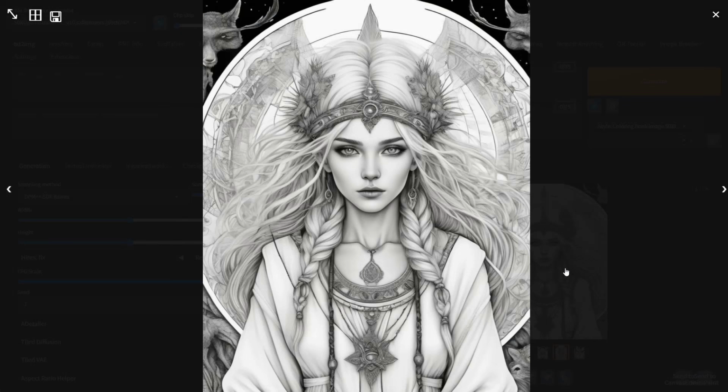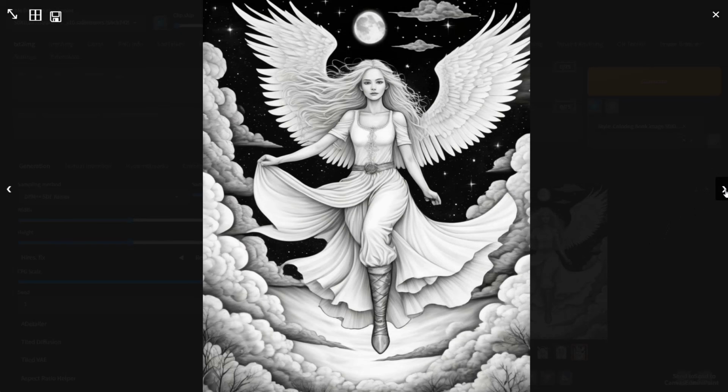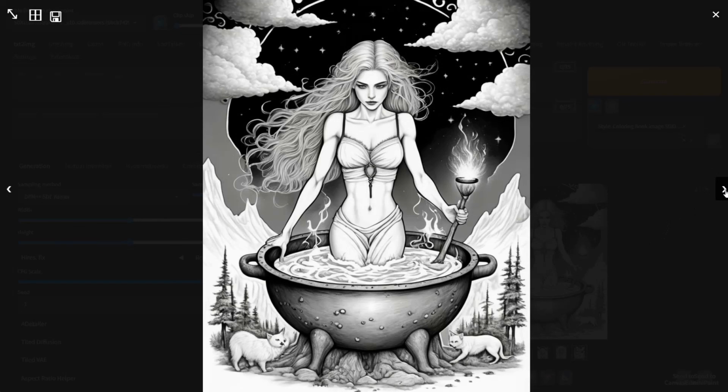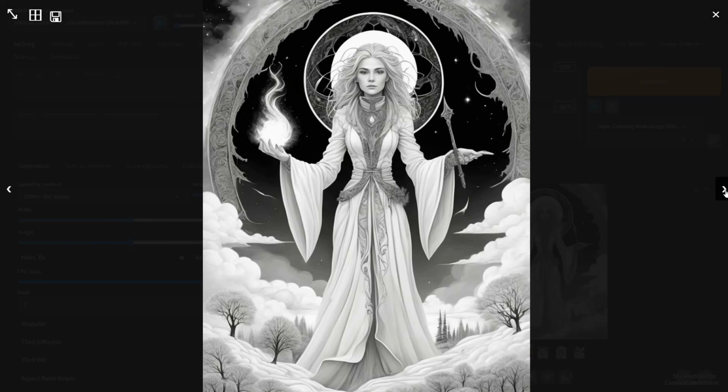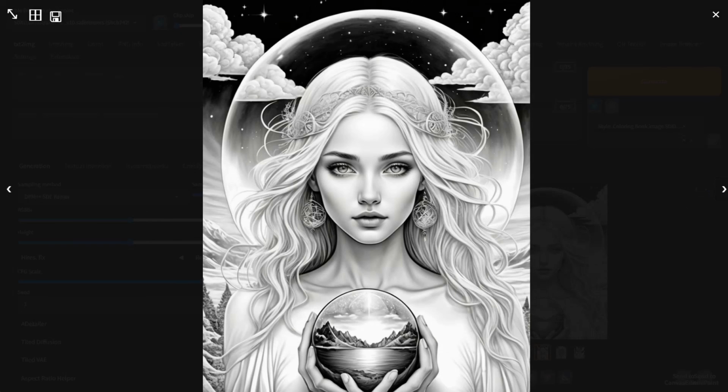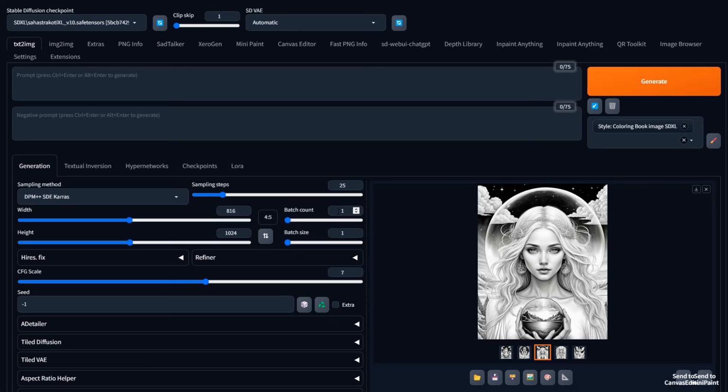So as you can see, we got some pretty intricate and very cool looking pages that could be colored by adults and kids if they're really interested in it. Very fun stuff. You can do a lot of cool things with this. For those of you who love coloring books or are looking to do coloring pages for kids, or maybe even to sell on Etsy or Redbubble, these are a great way to get into that and start working on it.